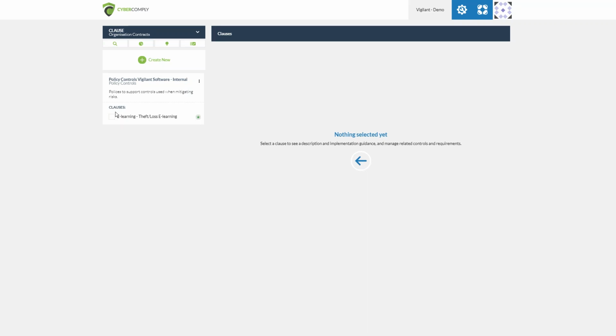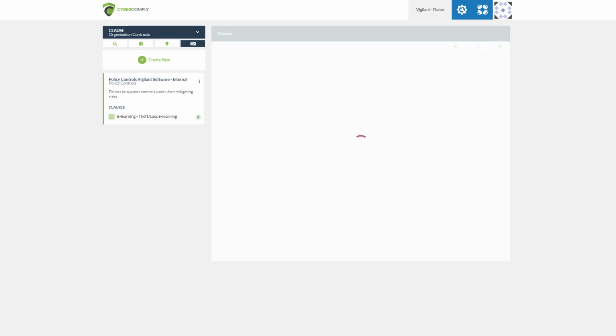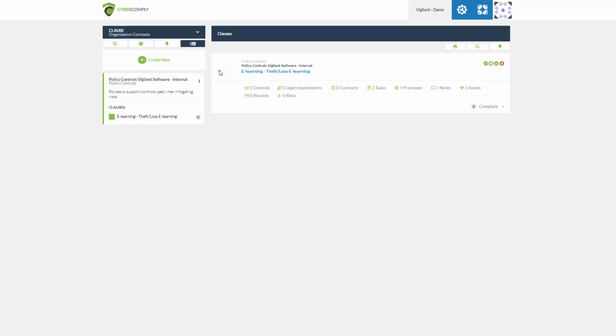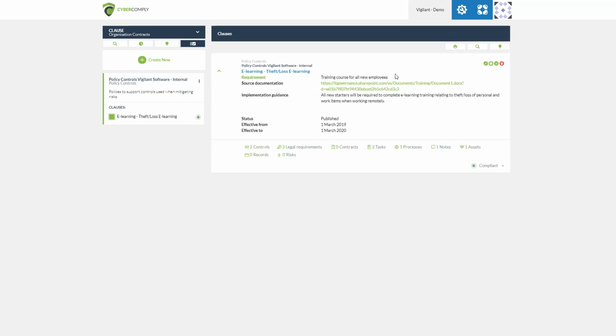Here you can simply say that the policy controls are Vigilant Software internal, and it's going to be policies to support controls used when mitigating risks. And the actual contract in here that we're going to keep is saying training courses for all new employees. We can link it back to a source documentation, maybe it's the contract itself, maybe it's stored on SharePoint. We can link that directly here as well. We then have how we're going to implement it, its status, and when it's effective from and to.